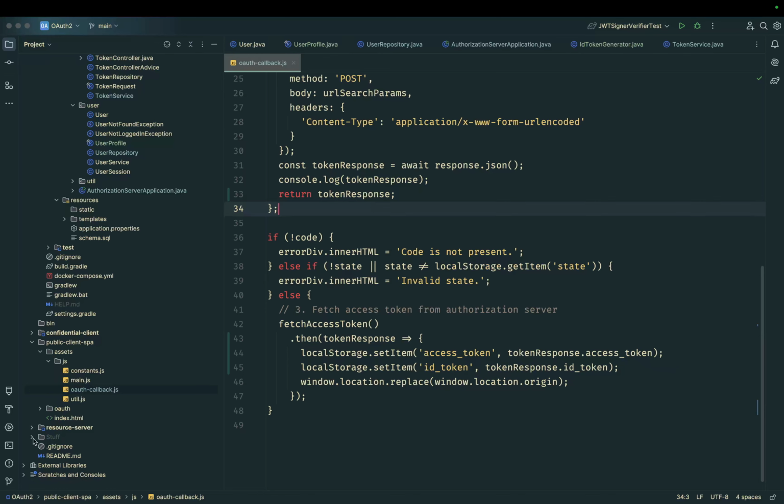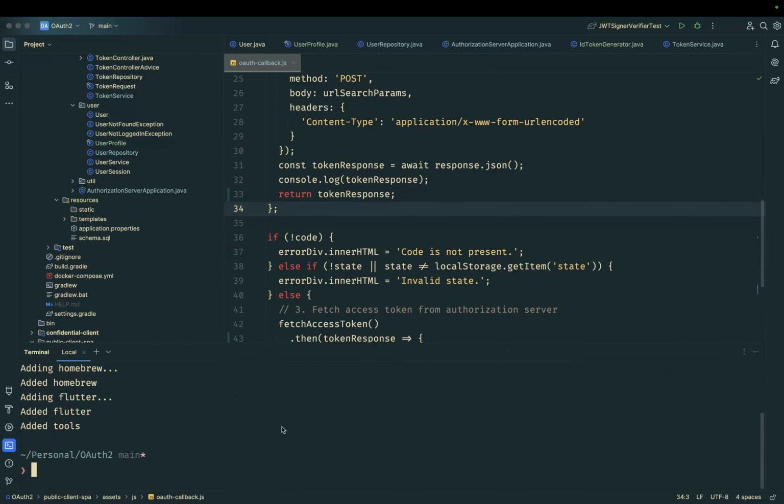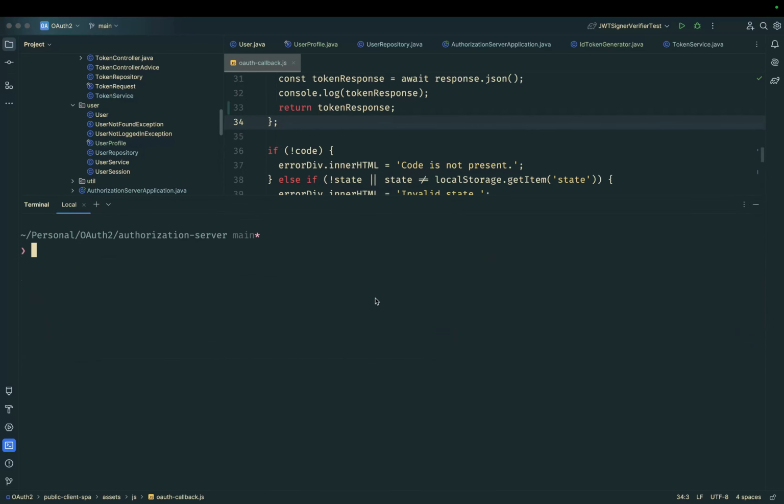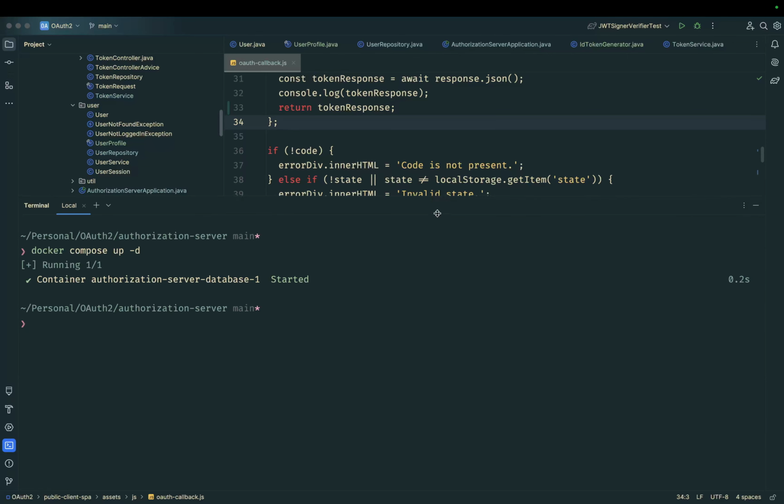Okay, it's time to run the application. So I will go to the authorization server, and first of all, I will spin up the database. docker compose up -d. Okay, so the database is running.